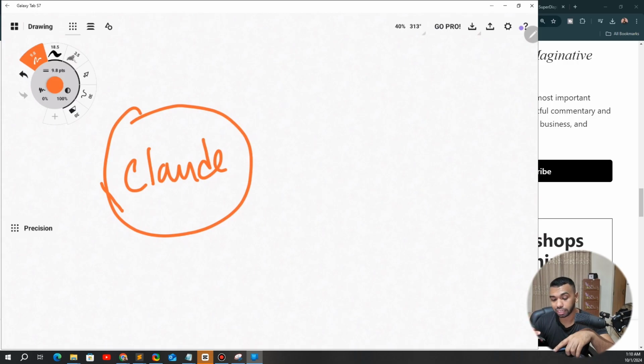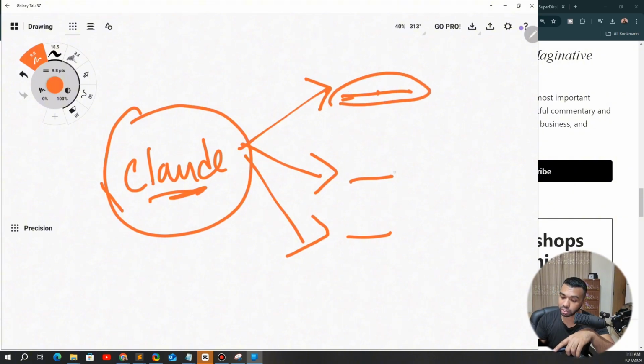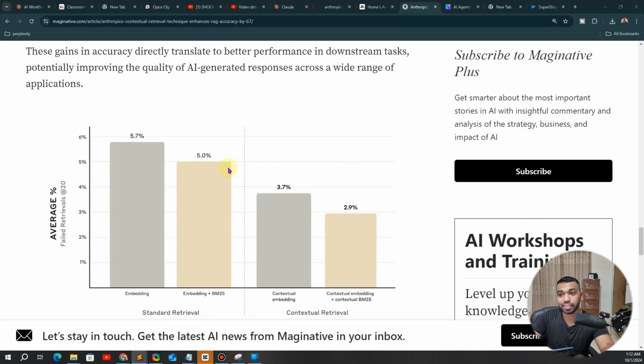So in simple English, that means that Claude is getting better at finding the right information from these documents to answer the questions. It's also going to be efficient, and it's going to save on tokens because it's going to grab only the specific context and then derive additional meaning from it. And these gains in accuracy directly translate to better performance in downstream tasks, potentially improving the quality of AI-generated responses across a wide range of applications.